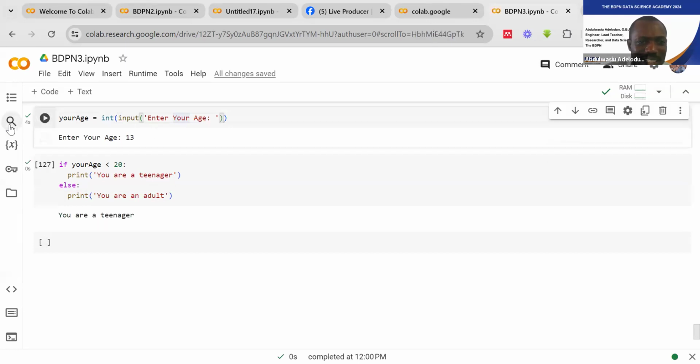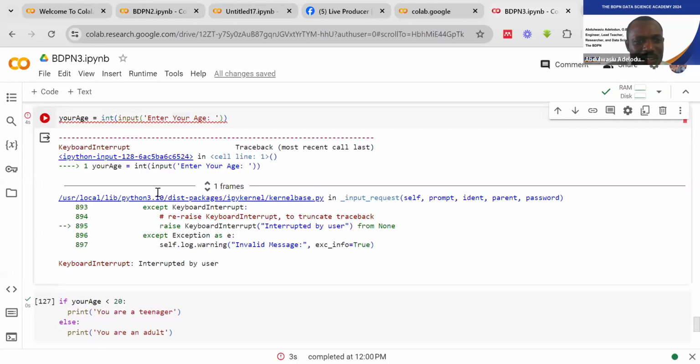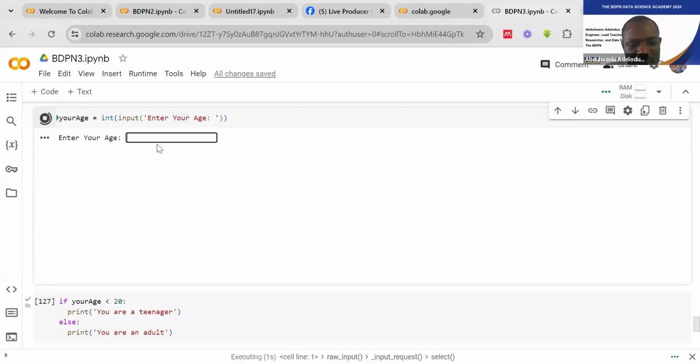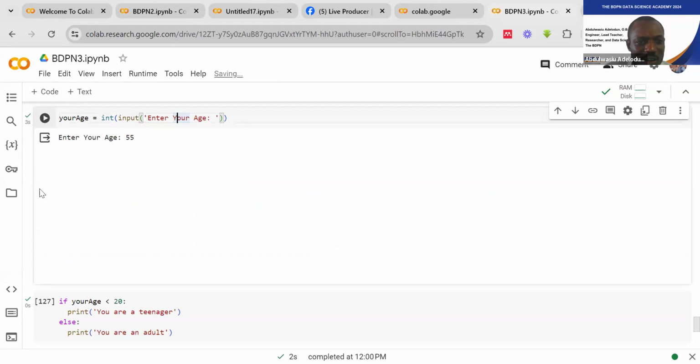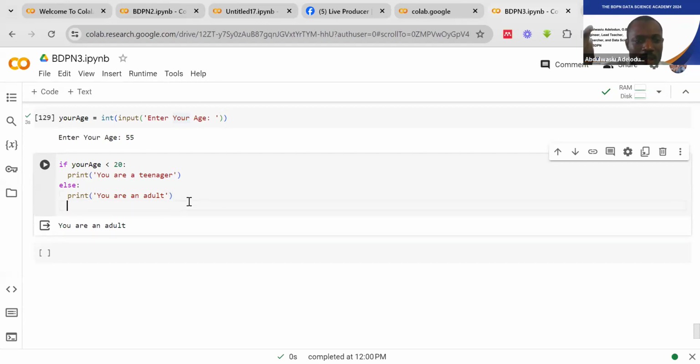Then if I go back again and I put another age and I run it, I put 55, then this should be able to tell us that you are an adult because this is now 55. Let's assume that I want to put another extra stuff. I want to run another else.